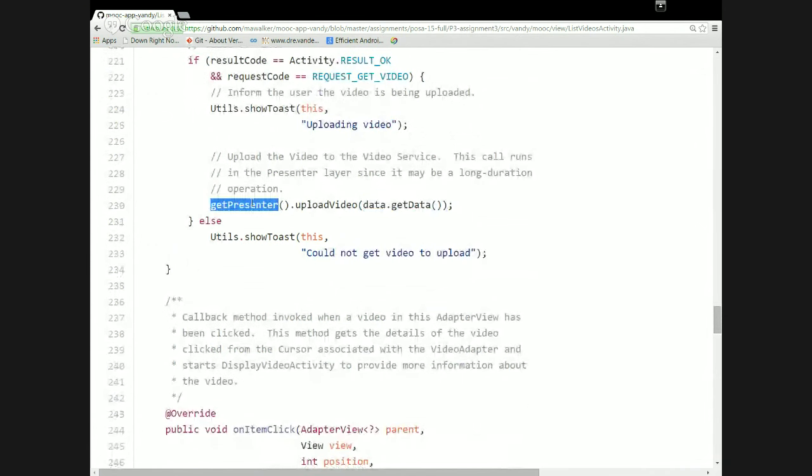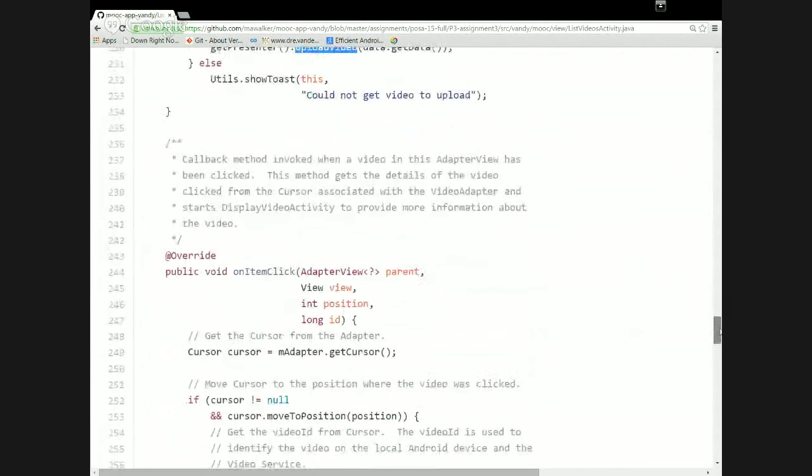So what we do here is we talk to the presenter layer. We say, hey, presenter layer, please go ahead and upload the video. And here's the data that you need to get that video content that's stored by either the gallery or the video capture operation. So this is a good example of how the view layer talks to the presenter layer. Notice how it's very decoupled. And this is just one of the methods, of course, that's exposed in the provided interface by the presenter layer.